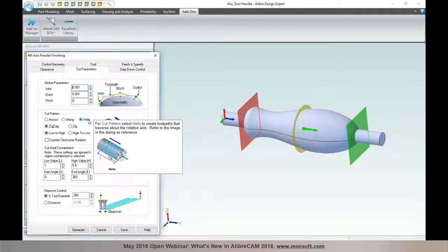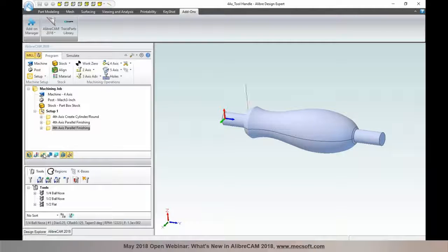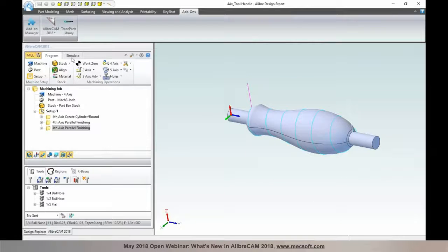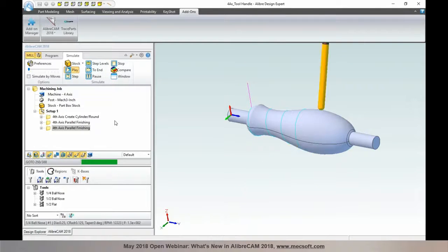So this would create a continuous helical toolpath, eliminating the step over marks or tool marks that you used to notice when using across cut patterns or along cut patterns, and resulting in a nice continuous toolpath in here. So I'm previewing the toolpath on top of this model. Let me just run a quick animation so you can see the toolpath motion. So this is basically a helical cut pattern, a very nice way to program a wide range of parts.